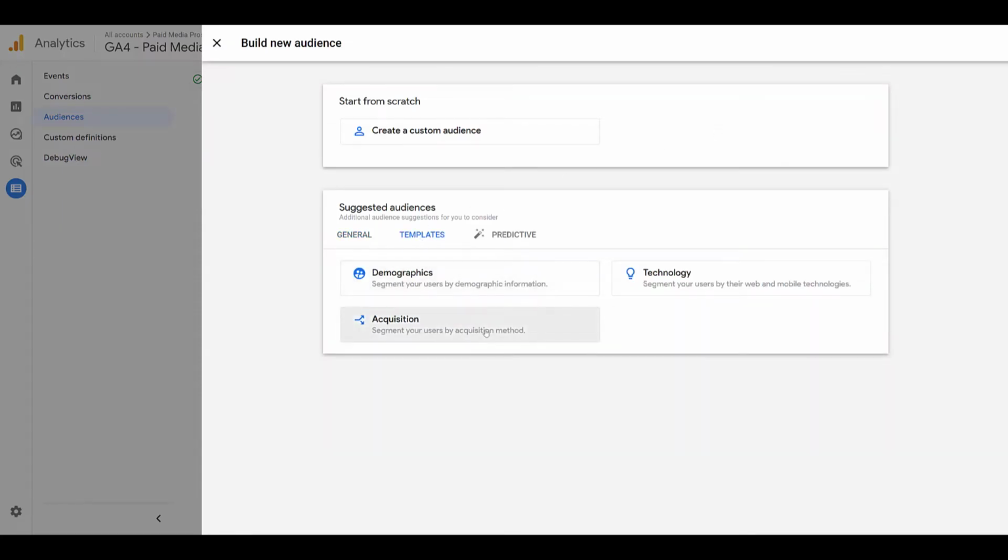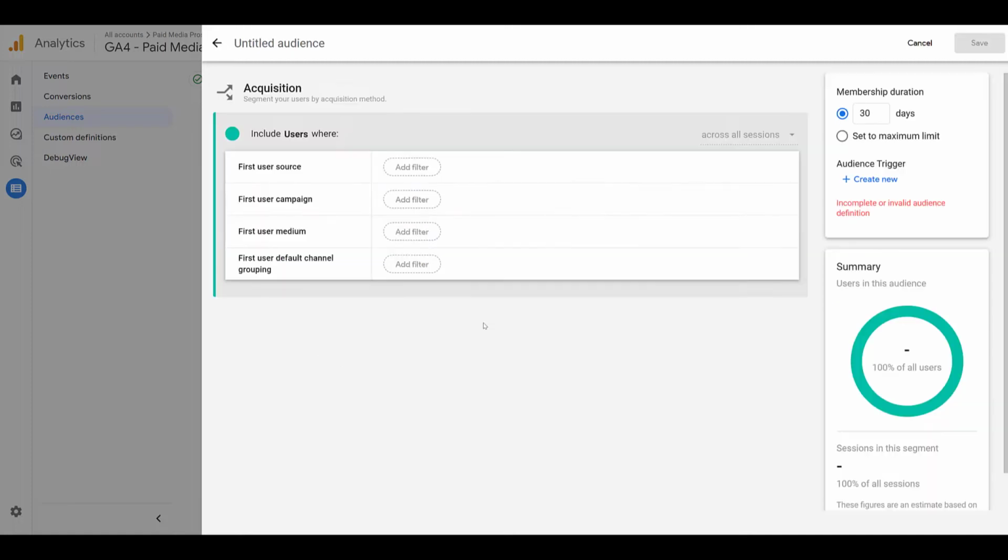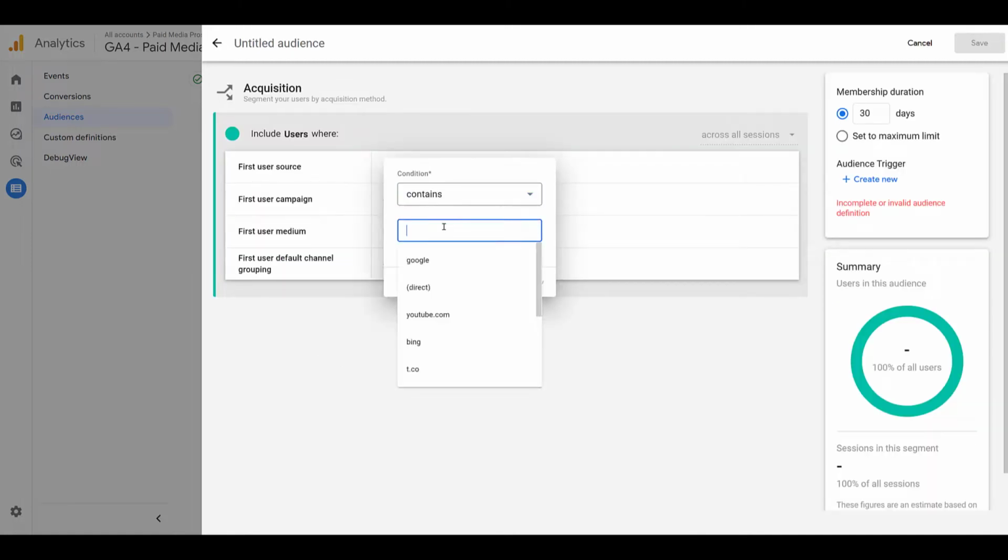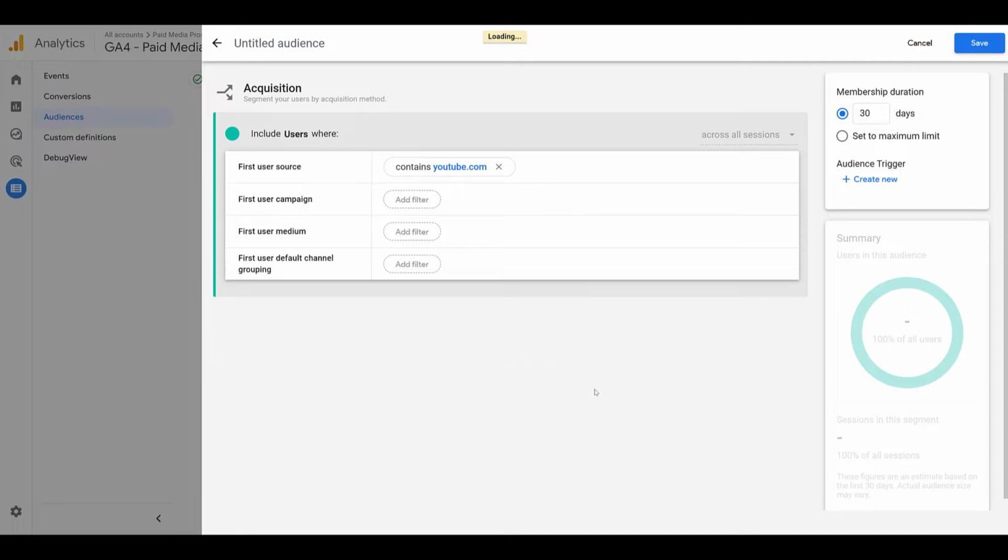And there's acquisition. This one is a personal favorite of mine. Creating an audience off of a previous source. So in our case, we get a lot of referral traffic from YouTube. So I can create an audience just off of anyone who visited from YouTube. Click apply. I can change the membership duration if I want to.